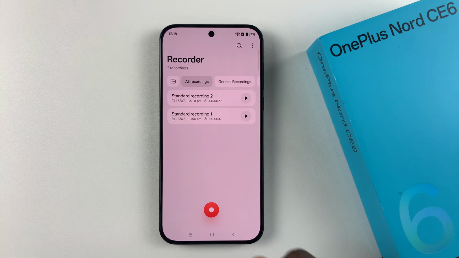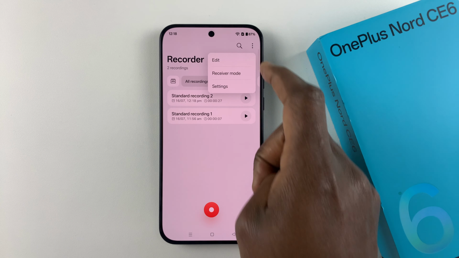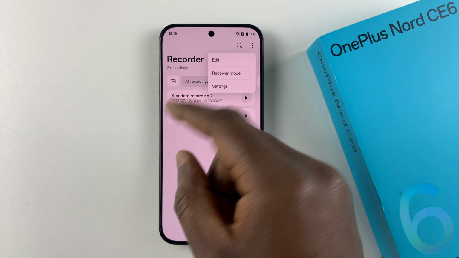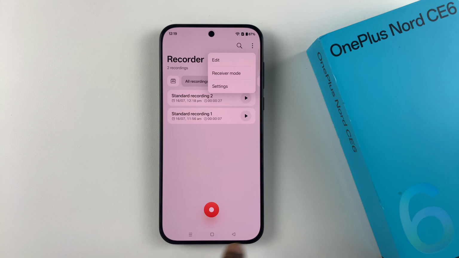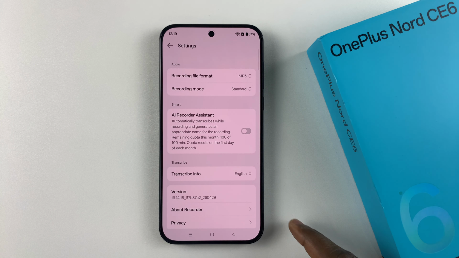Now, in this particular interface, you also have these three dots at the top right corner, and you have the option to edit, and this basically will allow you to select your recordings and do either of the options that I just showed you down there. You can tap on settings to see the settings that you can change for your recordings.